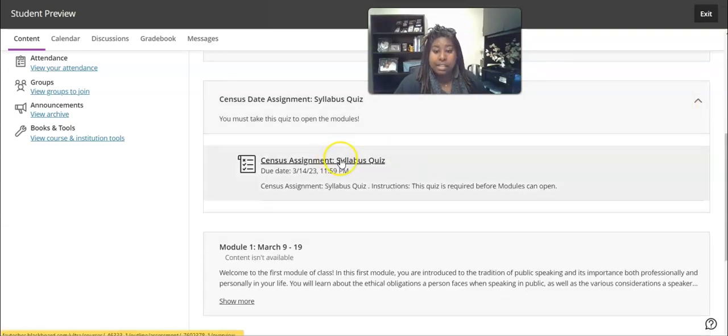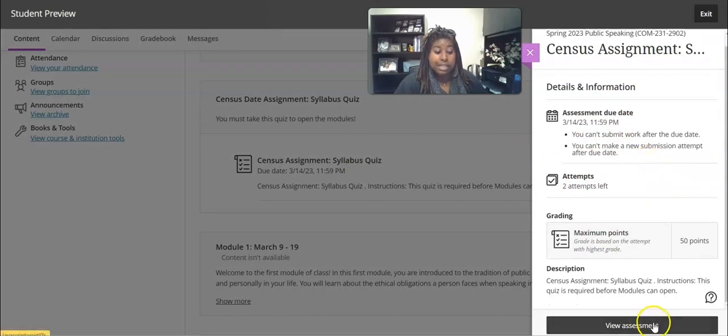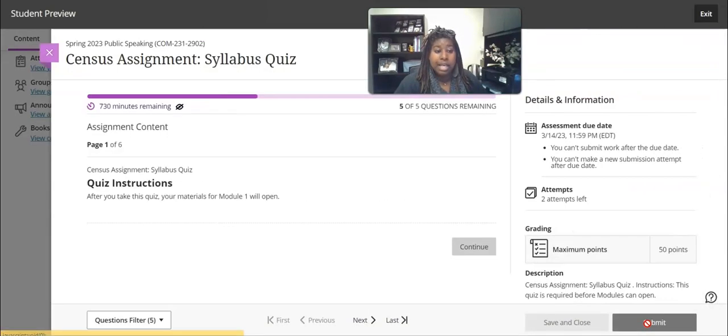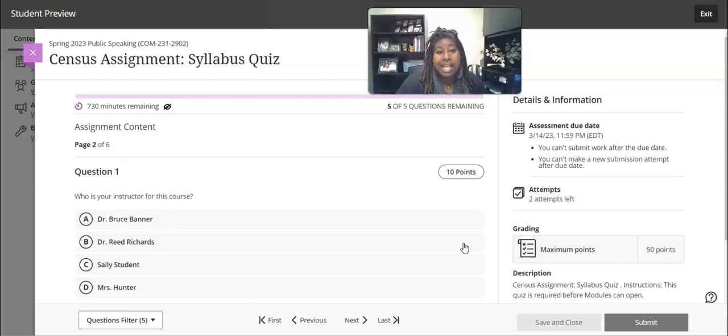All right. You're going to have to click the assignment. And then it's going to pop over here on the left. Okay, it's going to tell you how many attempts you have and all the rules for doing it. You have to click view assessment at the bottom right here. And then you literally take the quiz. Okay, it tells you the quiz instructions. You have to press continue. And then you have to answer the questions.